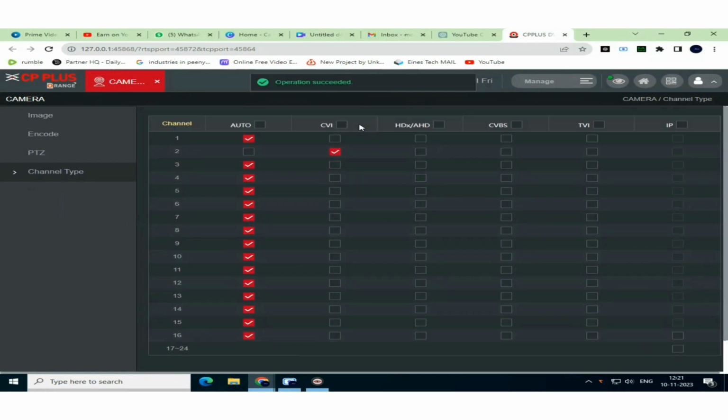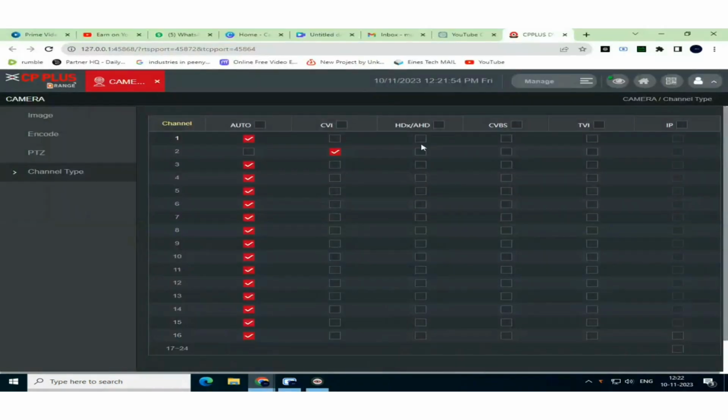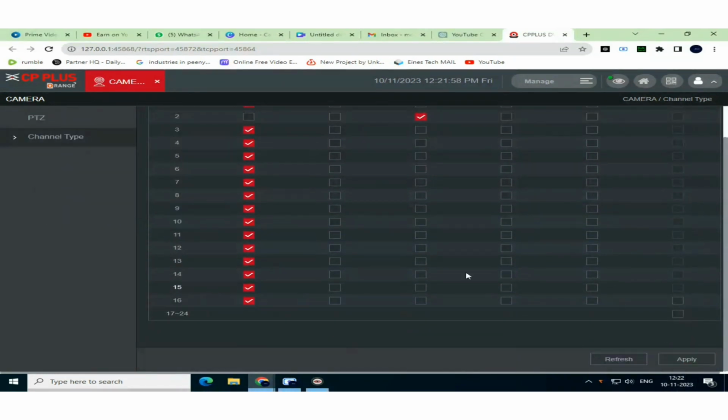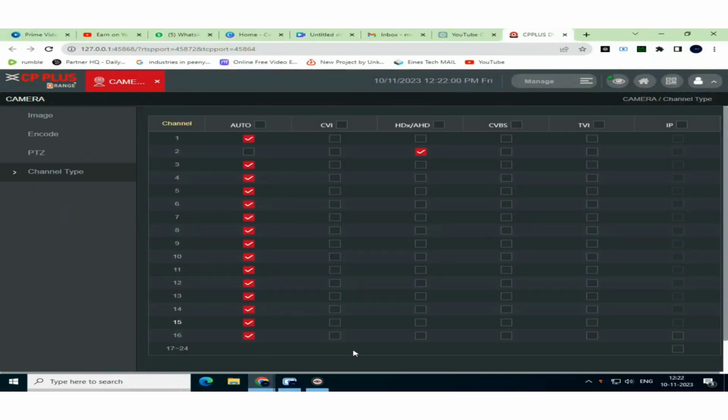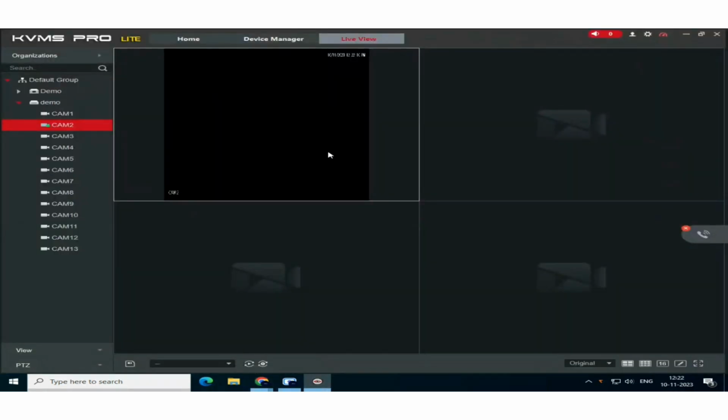See whether the video comes and the camera problem is sorted out or not. Otherwise, you select another mode also, and again check whether the problem is solved or not. Here in my case, it is not solved. Again, it has become totally black. It is a 5 MP camera which we have installed.